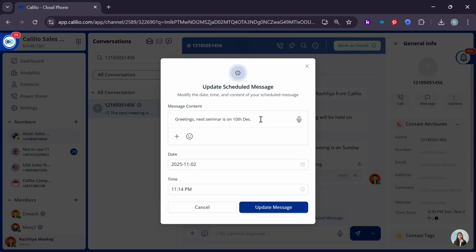Here, you will see the message and will be allowed to edit it. Tweak the message as per your requirements. You can also add images and emojis from your computer while editing. You can also add a voice note by clicking on this button while editing. Then you can edit the date and the time. After you've made all the edits, click on update message.